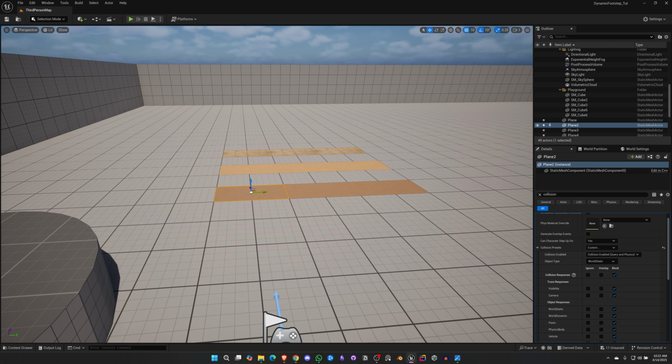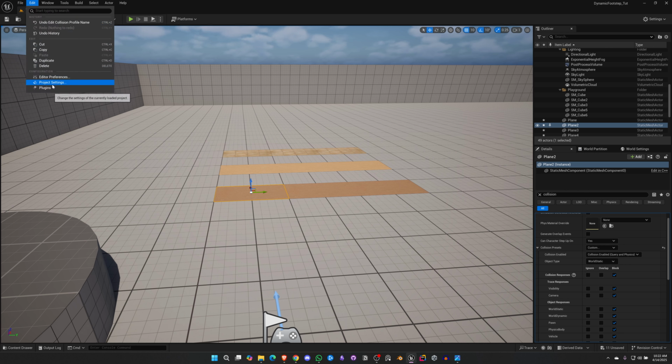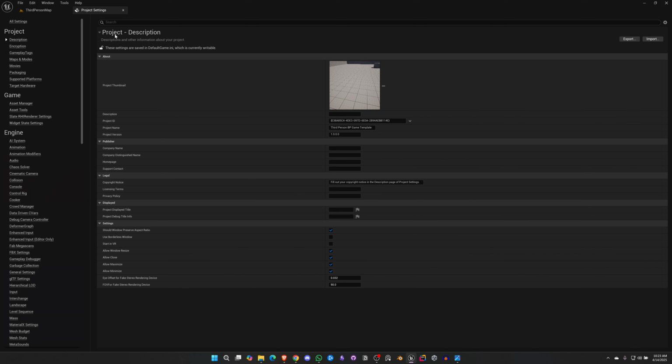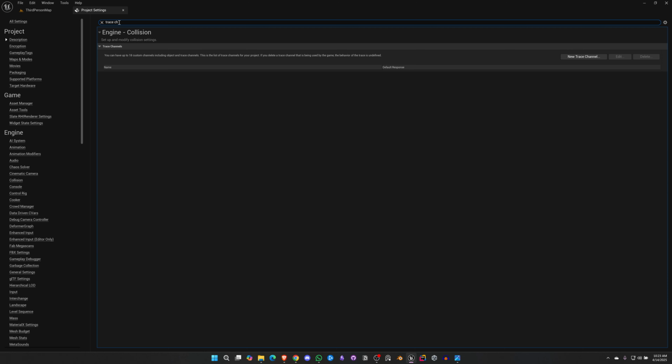Now when we get to the character, we need to set up some foot traces to make sure we understand what's going on with the character's feet and where they're placed. So let's go up to Edit, Project Settings, and then we're going to just search for Trace Channel, and it's going to come up underneath of Engine Collision. Make sure you're in this section. We're going to have a new trace channel. I'm just going to call mine Footstep.